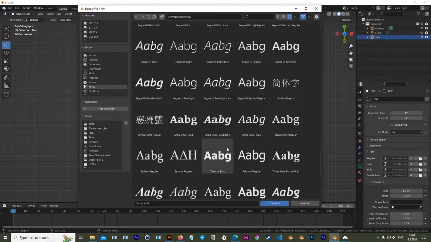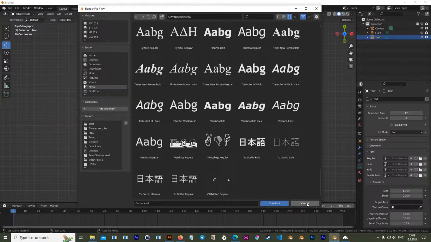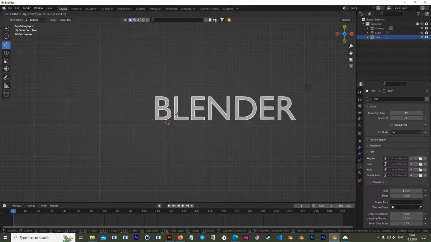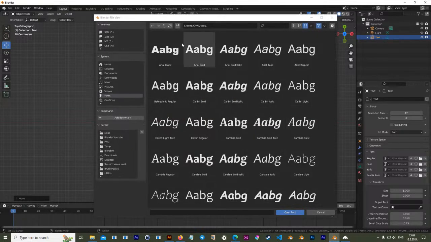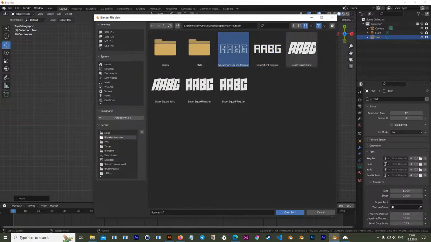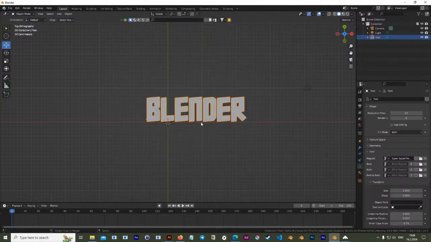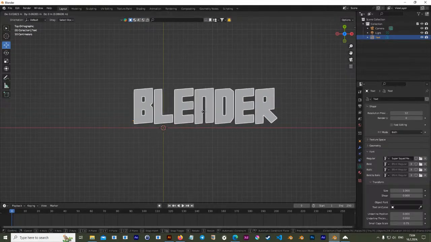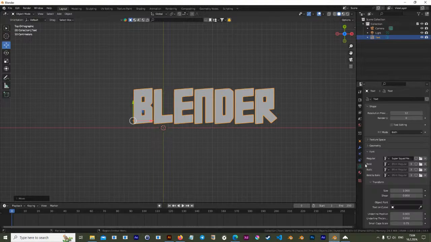I wanted to add Myriad, but there is no Myriad. Okay. We can maybe take our font. Super Squad Italic. Why does it have two? It has two of them. And there it is, a font.